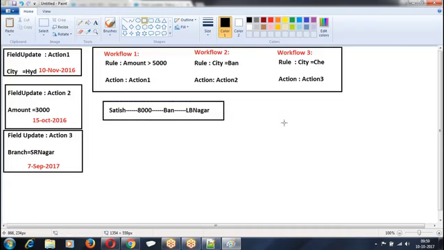If the first rule is running, automatically city becomes what? City becomes Hyderabad. If city becomes Hyderabad, what is the second rule? City equal to Bangalore. Second will not run. If second is running first, then what happened? Amount will be 3,000. If amount is 3,000, workflow 1 will not run.